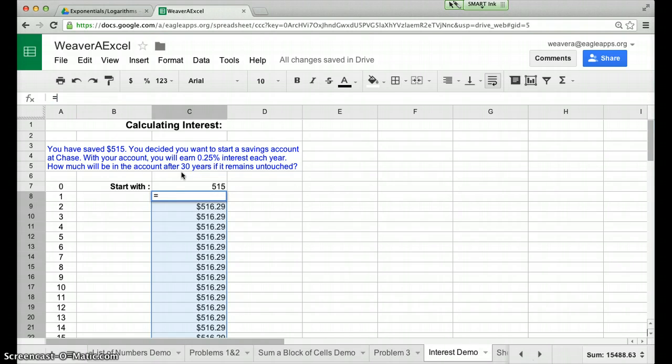Okay, so here's what we need to do. We don't want to type in 515. We want to type the previous cell. So the previous year plus my percent, changed to a decimal, times that previous year. Let me just type it in, C7.